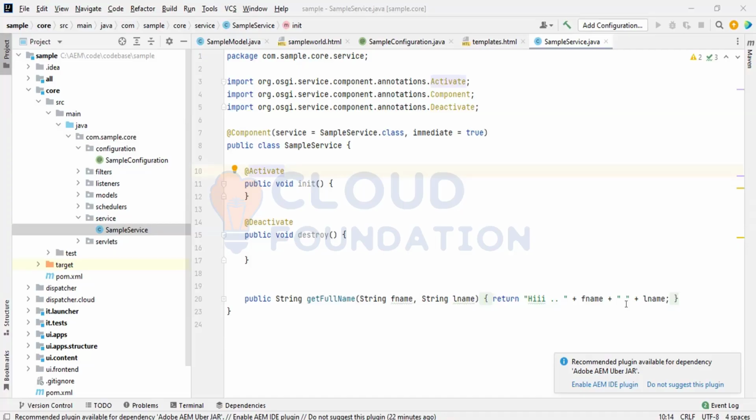So today we will start with some of the backend things. So we will start with OSGi configuration. Now, what is the purpose of OSGi configuration? So we will understand it with the help of an example.